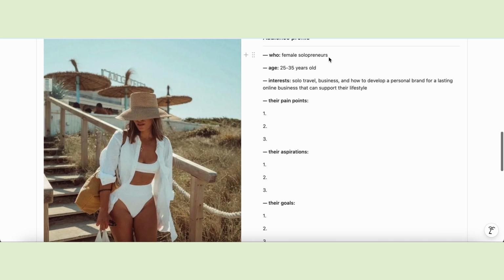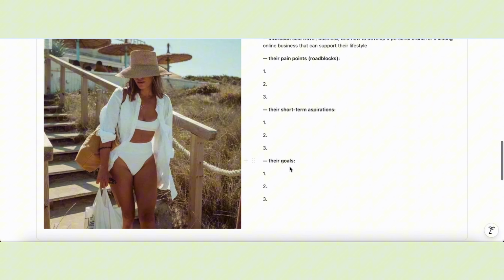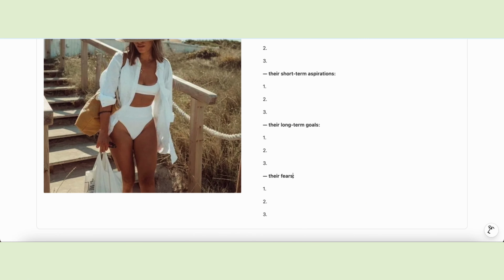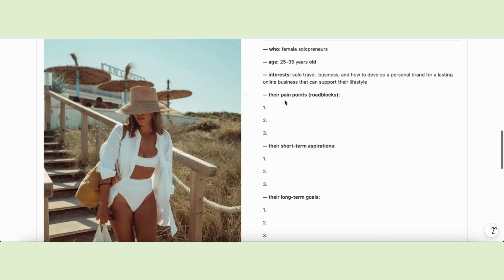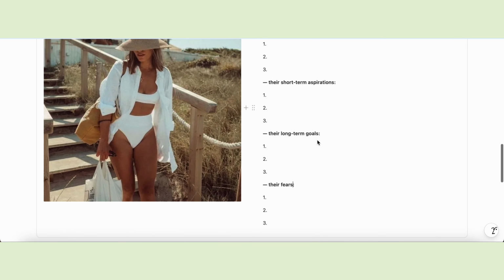One way to get to that point or to add to it is to answer these simple questions. What are their hopes, meaning short-term aspirations? What are their dreams, so long-term goals? What do they fear the most? And very important, what are their roadblocks? What is impeding them from reaching their goals?